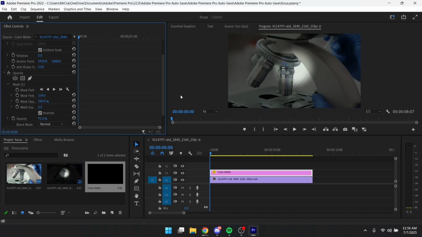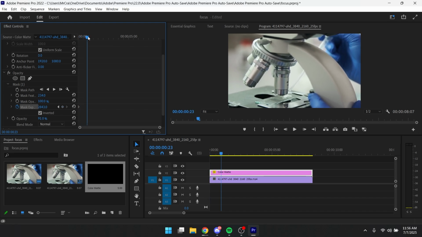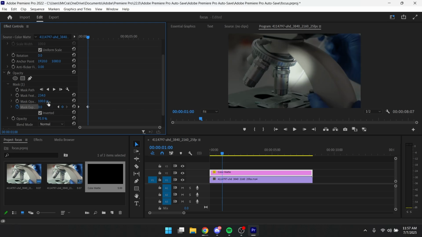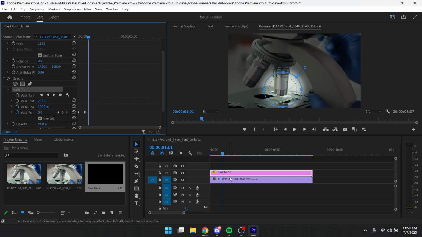Alright, so first you want to go here and turn this up until you can see the dark parts, and then you want to click on this stopwatch icon here. You click on it, move a few frames forward, and change it back to 0. Okay, so after that, as you can see, it has a little animation here.